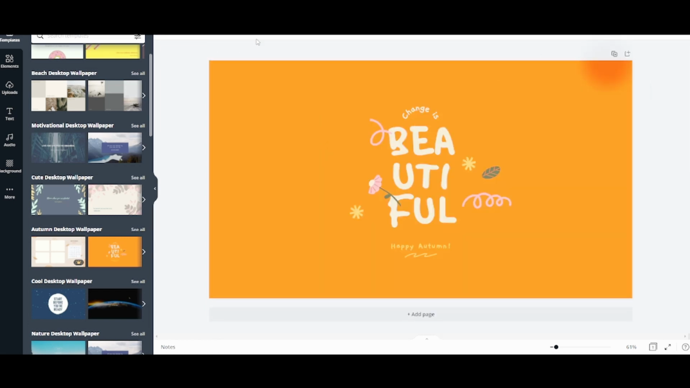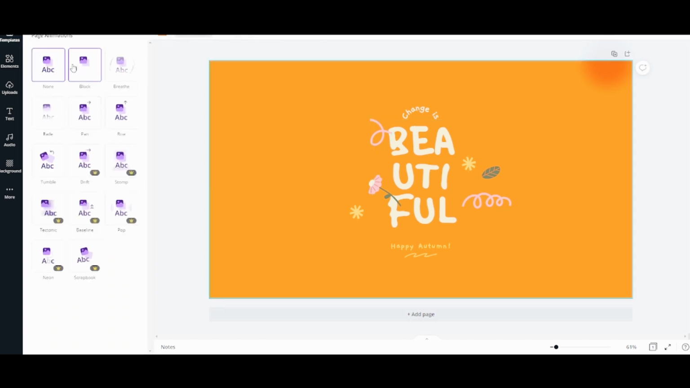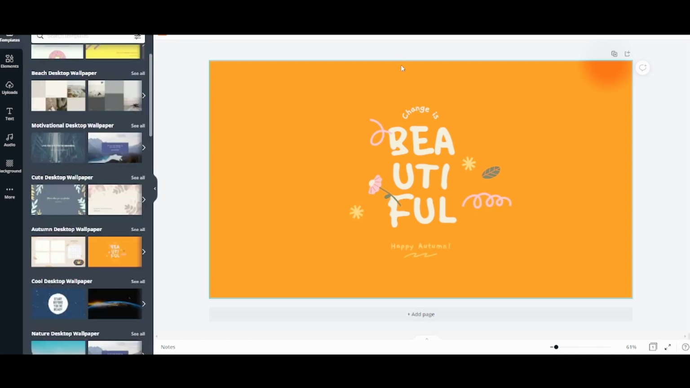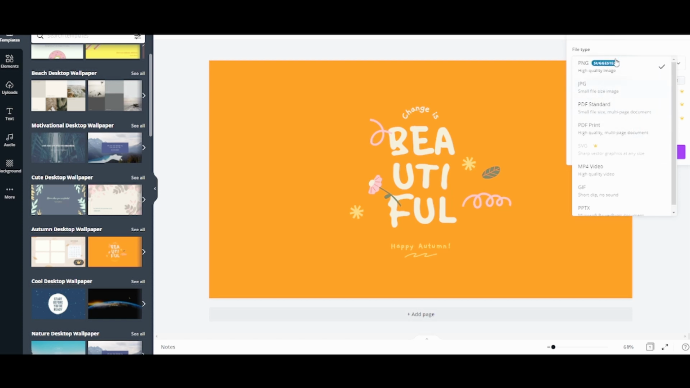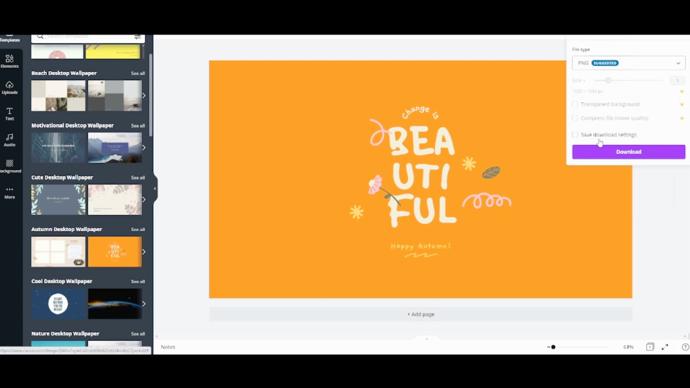And you can animate things too. So let's say we want to animate that. You can go block, you can go pan, you can go rise. Obviously, if you're uploading this as a desktop wallpaper, it's going to be static and not moving. But if you want to upload this as a screensaver or a video, then you can animate it and download it as a video. So top right over here, you have the option to download. It's going to give you different file types that you can download in, and it's going to give you save download settings. So every time you do a design like this, it's going to save it as a PNG, and then you just click download.